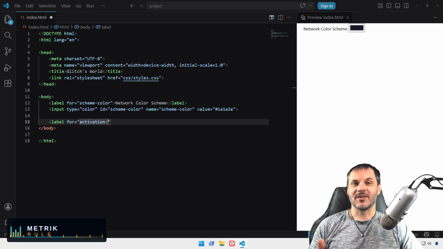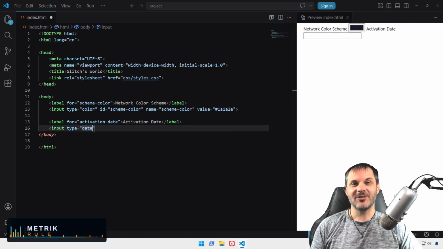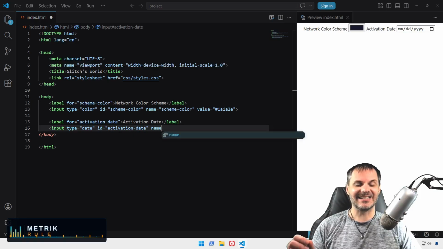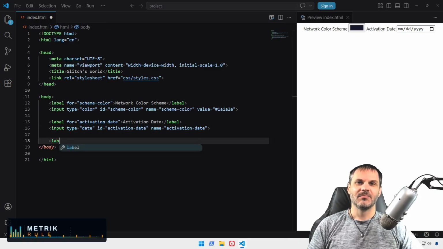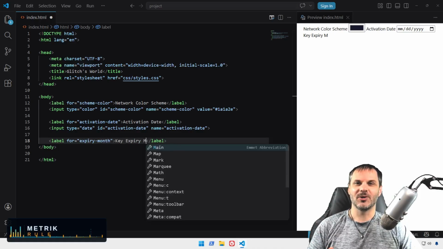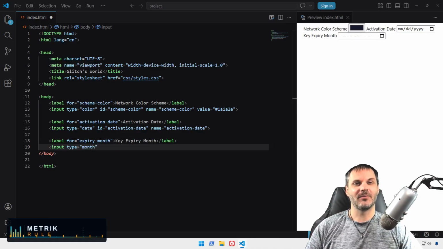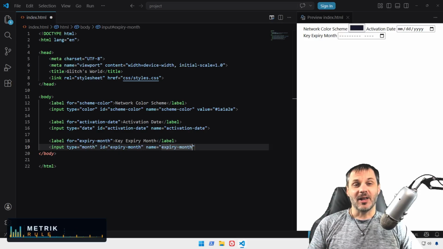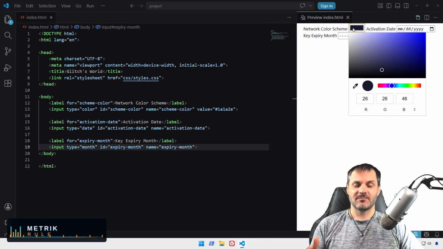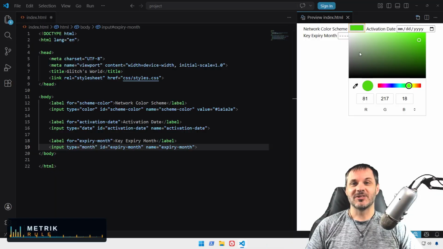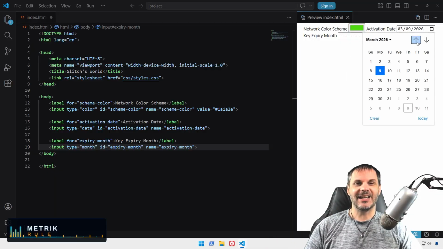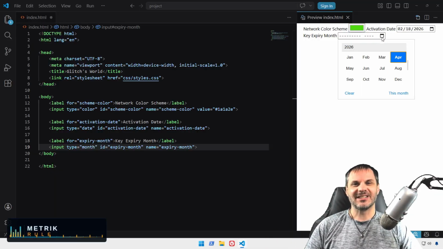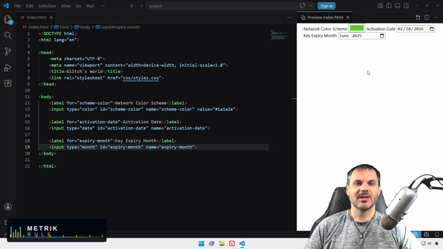Input elements of the type date open a date picker and ensure the submitted value is a valid date in a consistent format. Browser implementations vary. Some show a calendar pop-up, some show a text field that validates the format. Input elements of the type month are just like date, but only capture a month and a year, not a day. It's useful for expiration dates and month-based data.